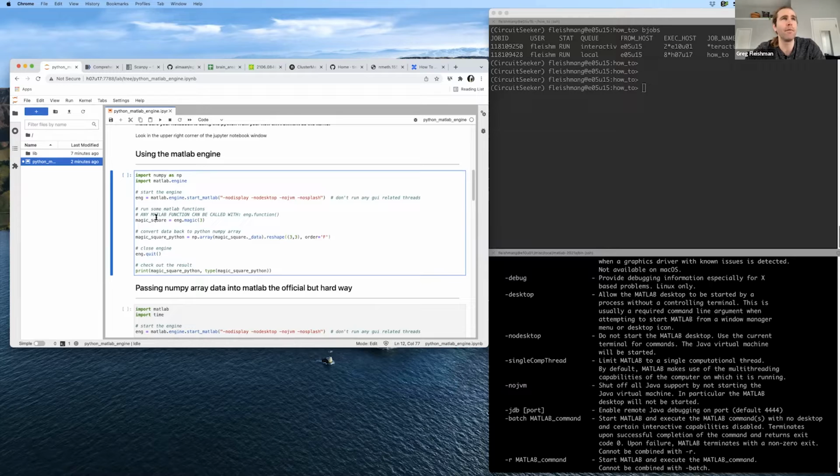Now, after I've done my MATLAB computing and grabbing my data from MATLAB back into NumPy, make sure to shut the engine down, because it's constantly running, waiting for MATLAB commands to be executed. You have to close it.